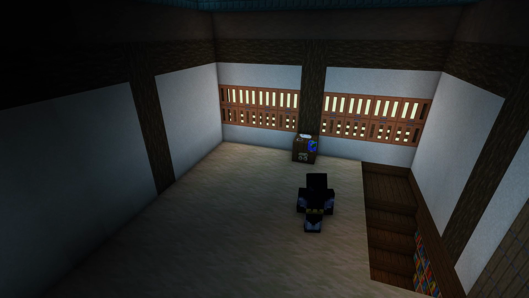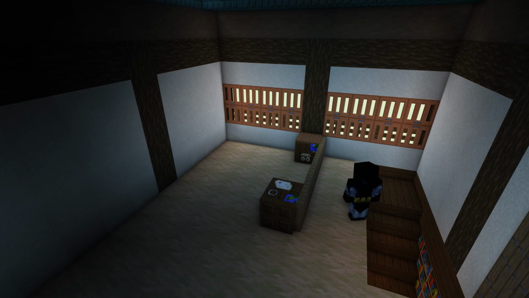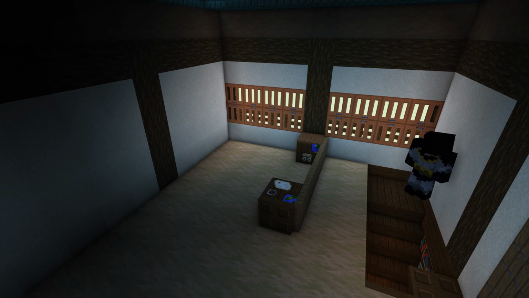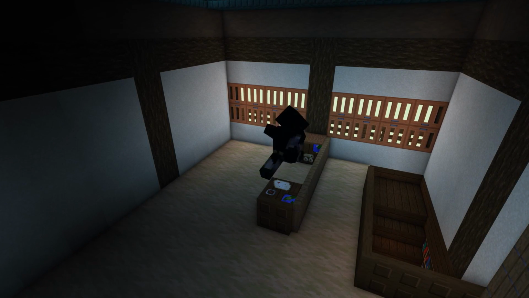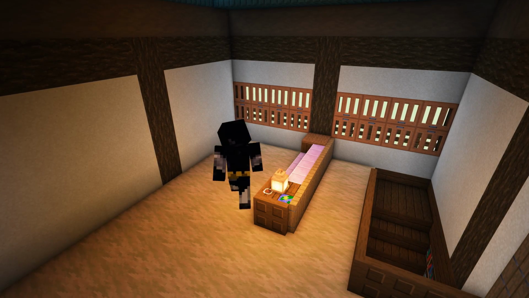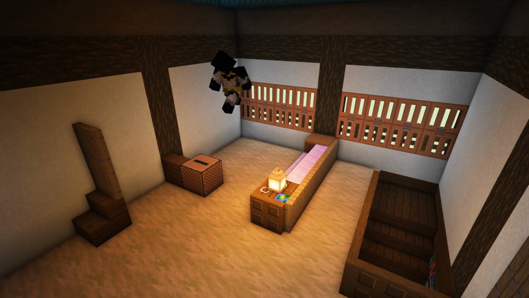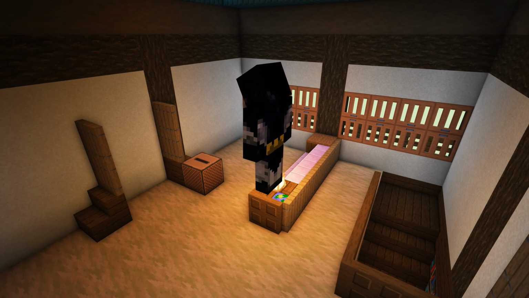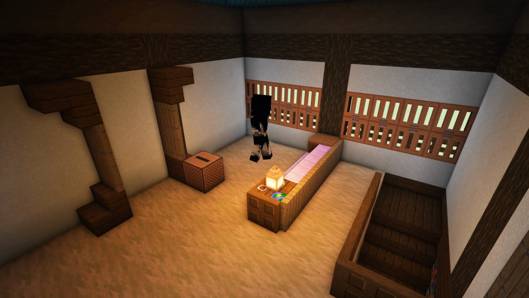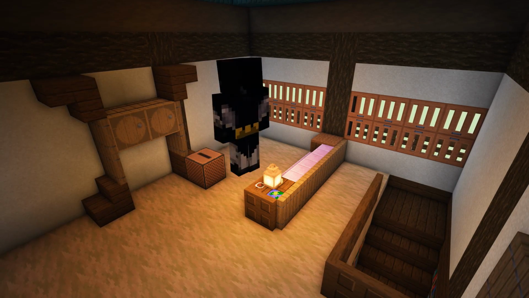And for the upstairs, I really liked the cartography tables. It looks like there's paper and stuff on the couch table there, the side table. I used the purple bricks for the couch. And then the wardrobe here is just like the original. I liked the two different colors with the dark oak and then the spruce. If you have a wardrobe design that you like, throw that here. Or try to create your own.